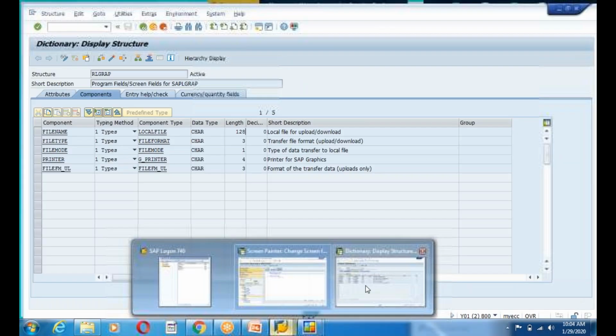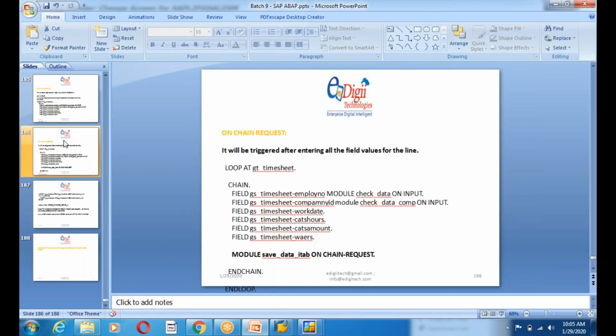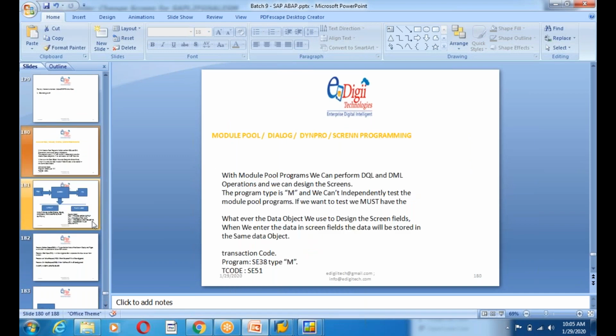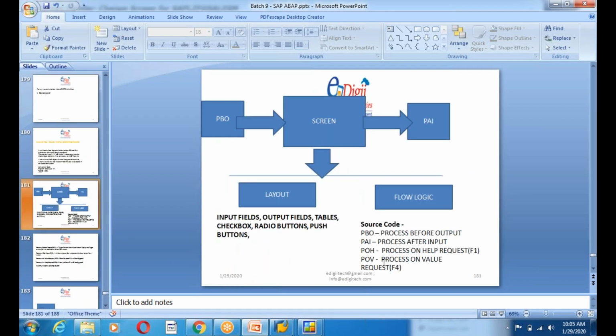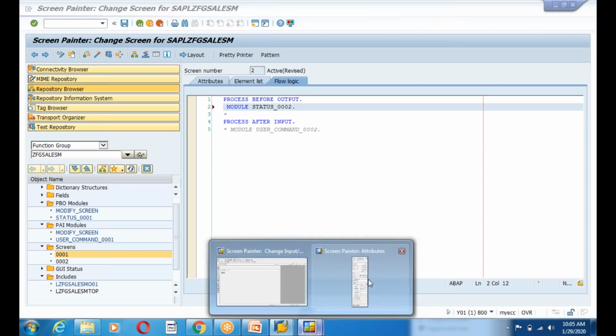So when you need to upload, whenever you do F4 on the field, I should get this. But in module pool, whenever you do an F4, which event will be triggered? Whenever you do a process on value request. This is the use of the POV. So the POV event we need to use, other than PBO and PAI, when you want to do an F4 on the field. So I am going to close this.